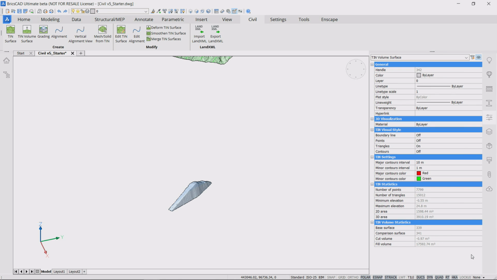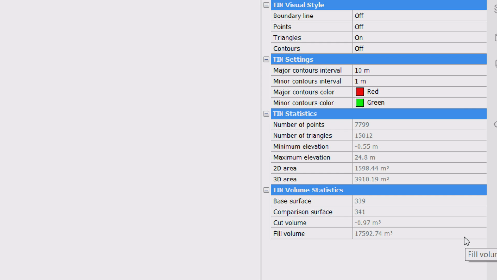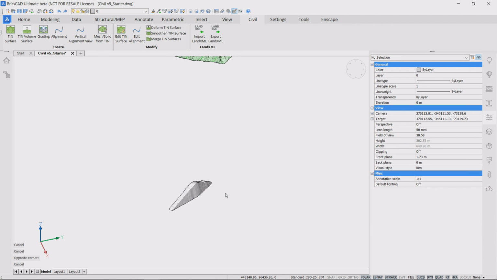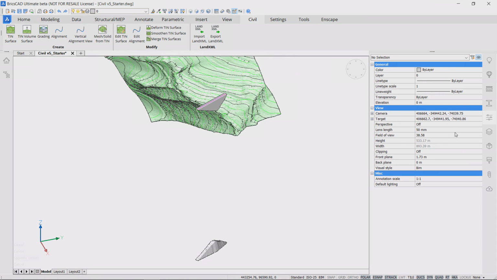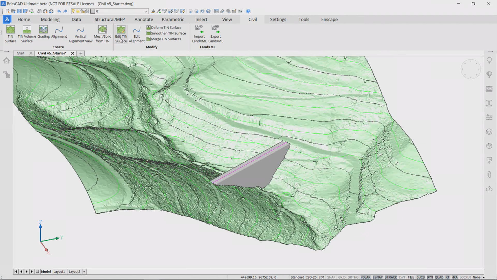The volume surface was created, and that is another entity, part of the civil platform, and you can see some custom properties like cut volume and fill volume. So you can immediately see what the volume of that element would be. Of course, you can play with it and see the results immediately.